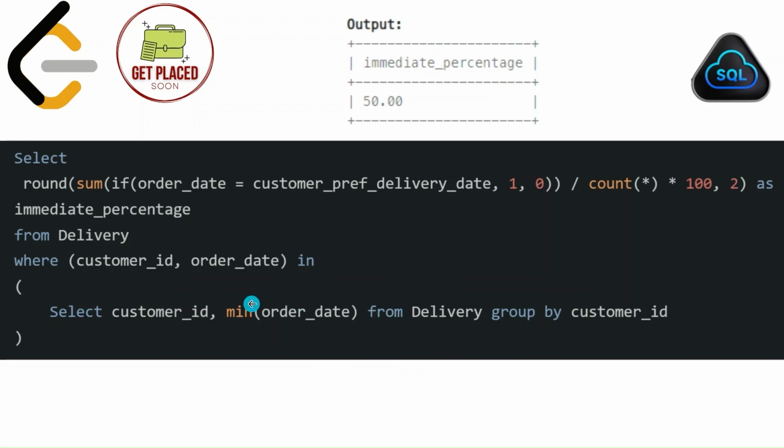We are doing the inner subquery to calculate the minimum order date for each and every customer. So min of order date from the delivery table we are finding for each customer. We are doing this group by clause because a single customer might have done multiple orders. To get rid of confusion, we'll first group by customer ID. When we do that, all the orders done by the customer will be grouped, and from that we will select the minimum order date. So we'll get the first order because we are only considering the first order, and we are selecting the customer ID column.